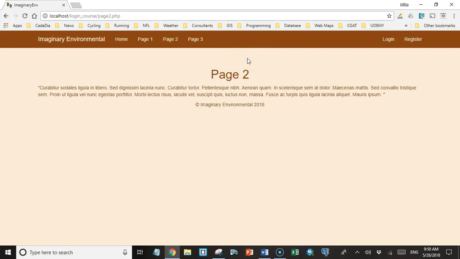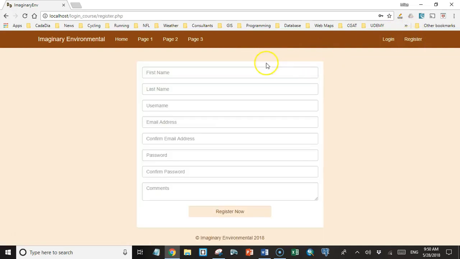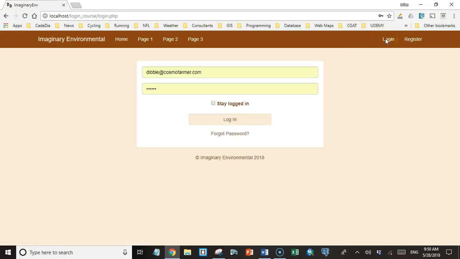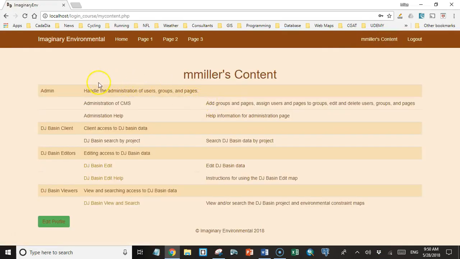But then there's also going to be content that's not available to the general public. And if the user wants to access that, they'll have to register and they can enter their own information. Once they do that, they'll get an email that's sent to them with a link to activate themselves. And when they click on that link, then they'll be able to log in. And once they log in, then they'll see all of the information that they have available to them.